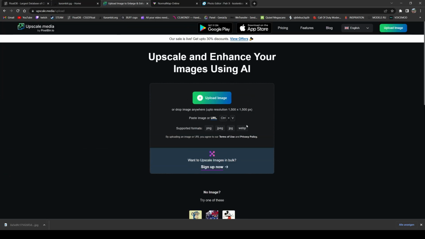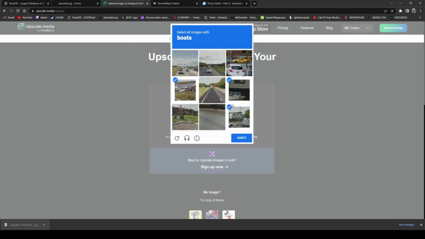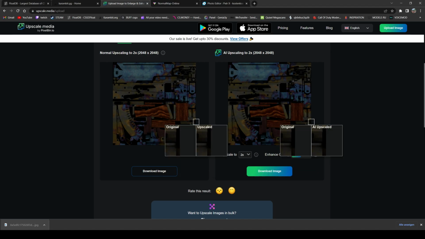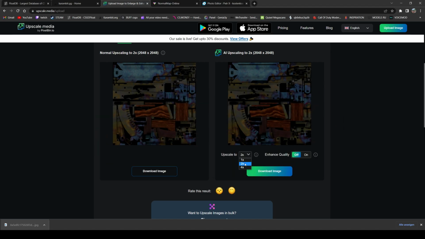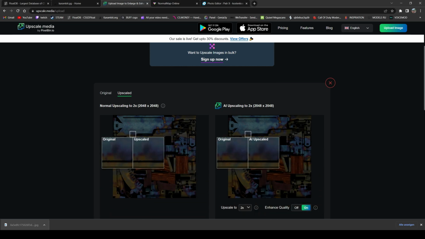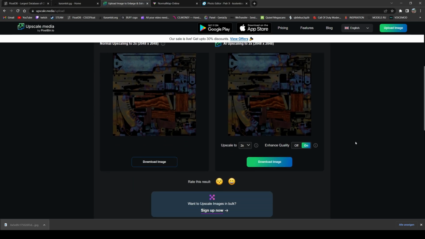Now go to Upscale Media and drag the image onto the site. The AI will upscale the image for you. You can also choose to upscale it more. In my case, I just turn on Enhance Quality and click on Download. As you can see, it improves the texture quality quite a bit. CSGO should take some notes.